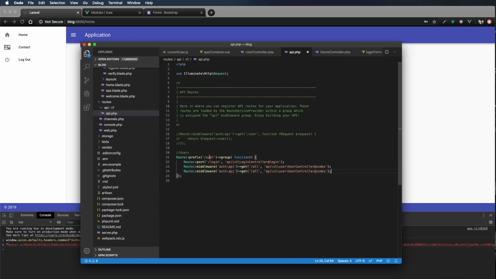And it's going to be user/, I'll just call it current. And then we're going to hit our user controller, and we want to hit the current user. Command S to save. Okay, now that we have our route and our user controller for the current user.